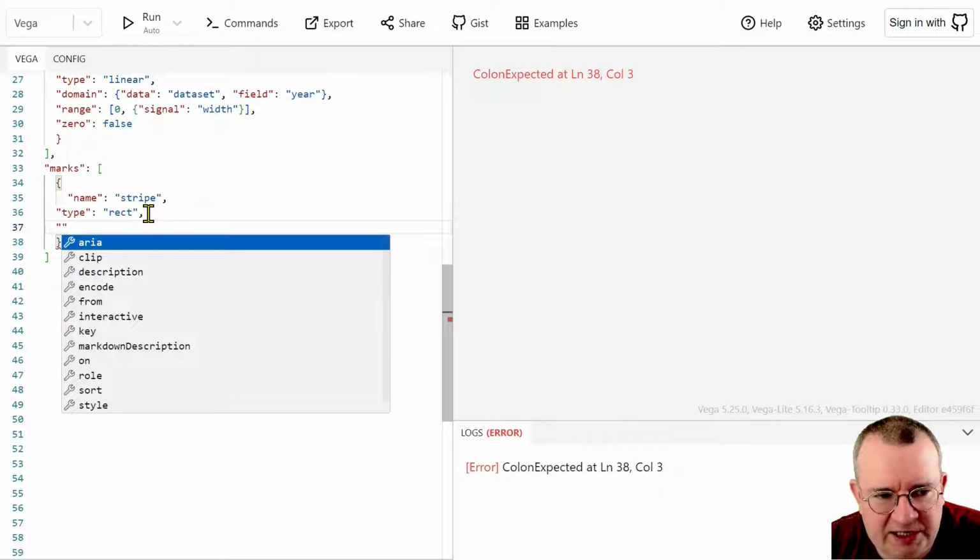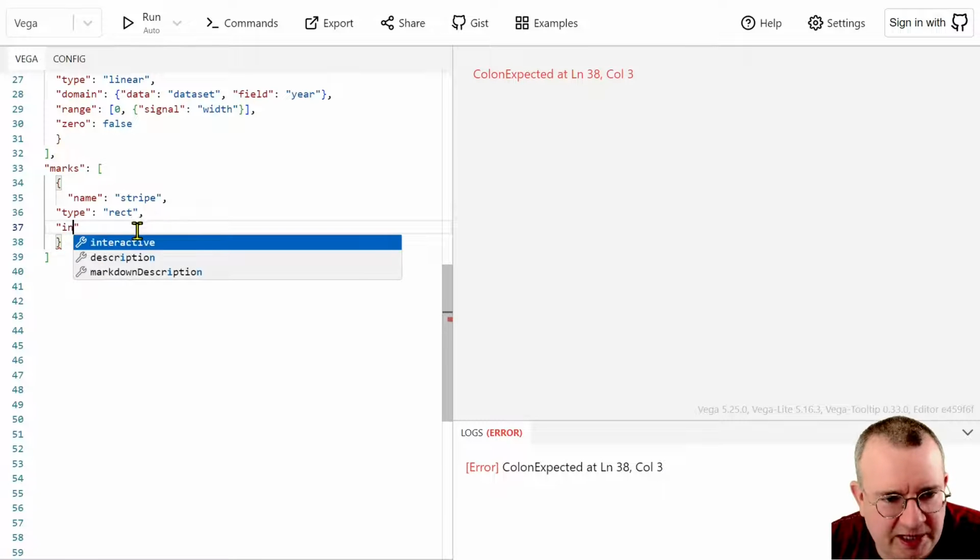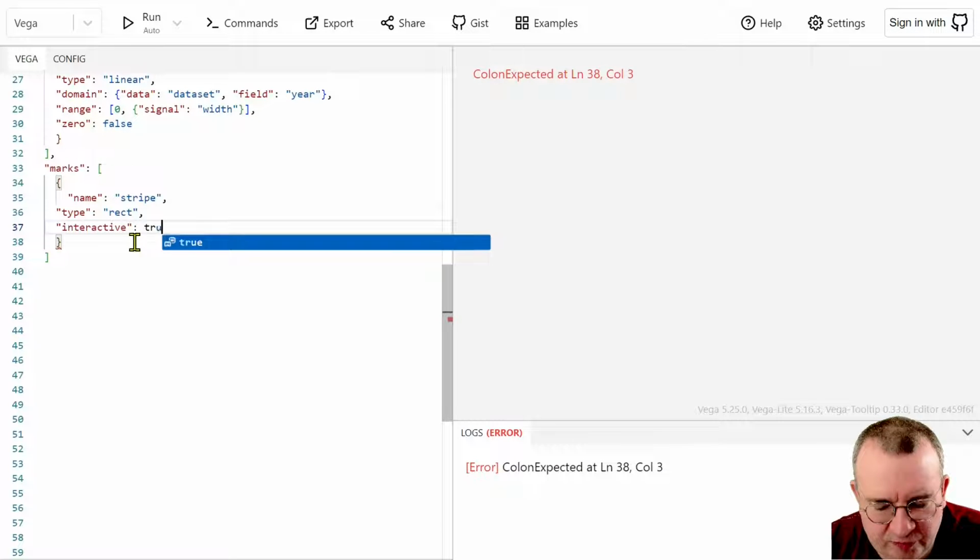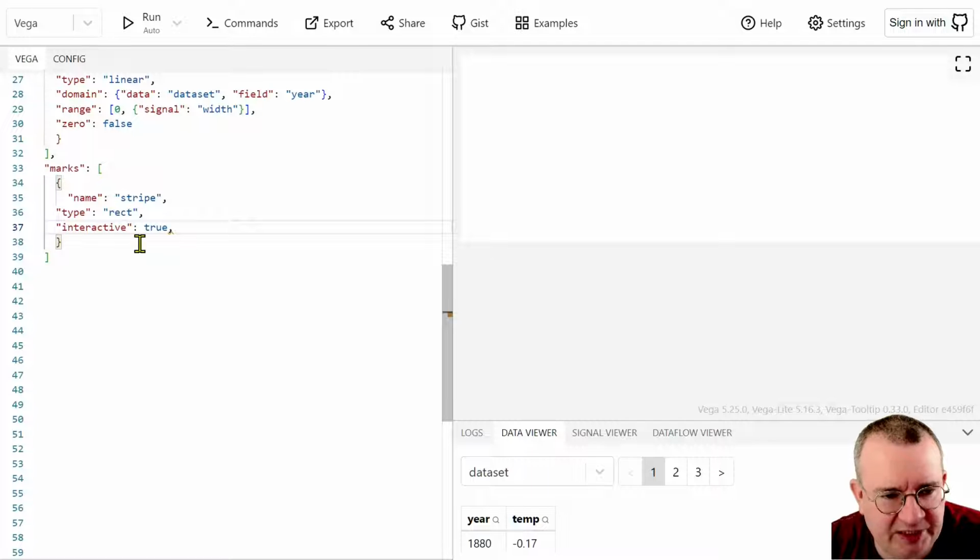For now, the next property is going to be interactive, which will be true, which makes our rectangles interactive. They will react to our actions, like mouse hover, mouse clicks, and so on.